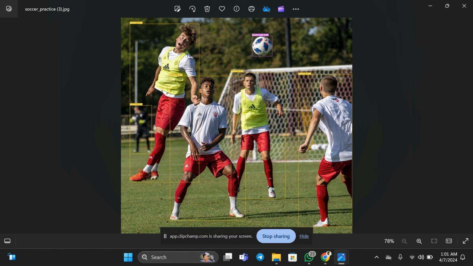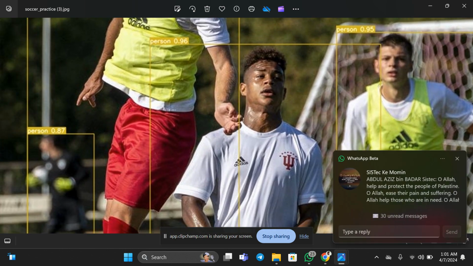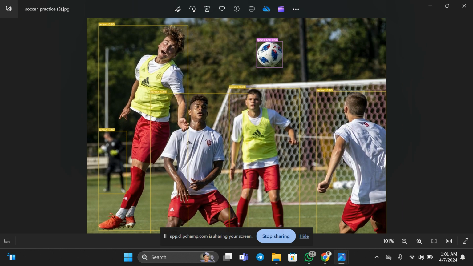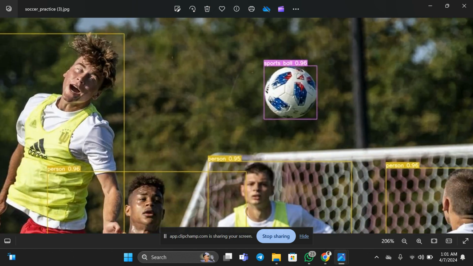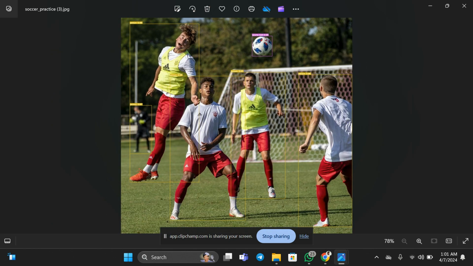You can see here in the image there are 5 persons. You can see 4, but in this particular place also one person is there. When I zoom in, you can see person 0.96, sports ball 0.94 probability. Yes, so this is how it is. It will detect multiple objects in one single image, or in a video, or through the camera also. You can even run this code through the camera, so it's a very simple process.